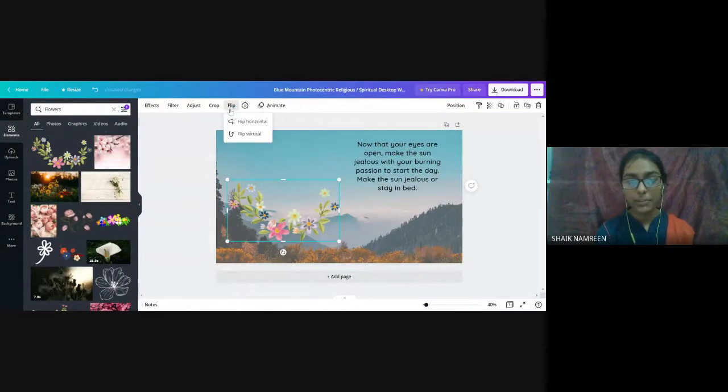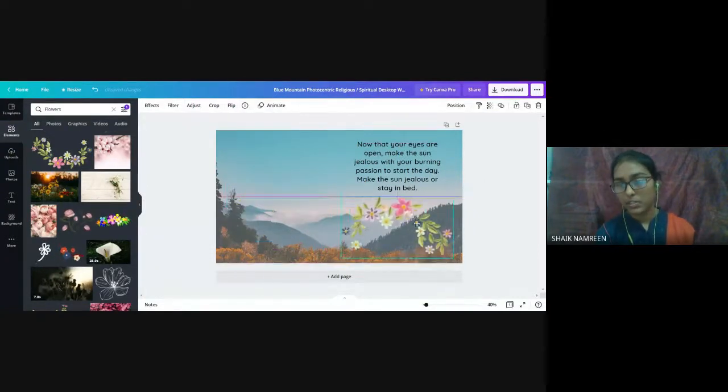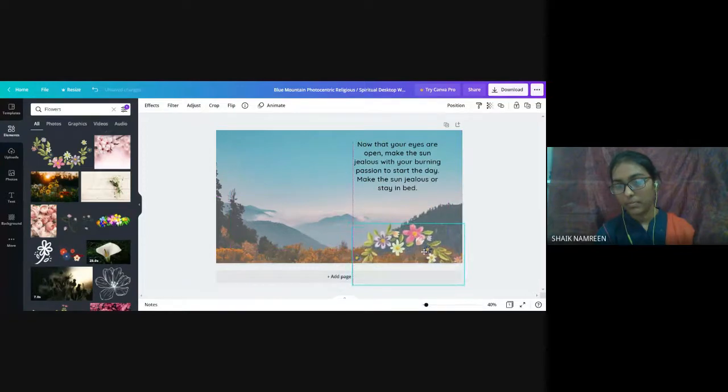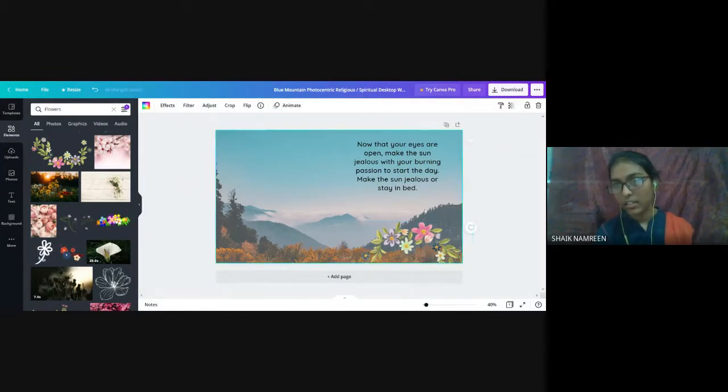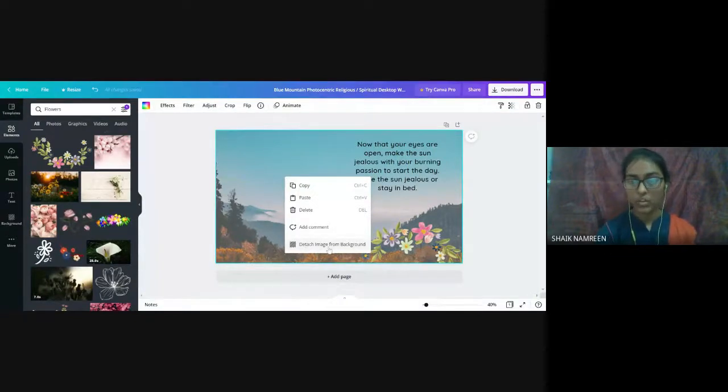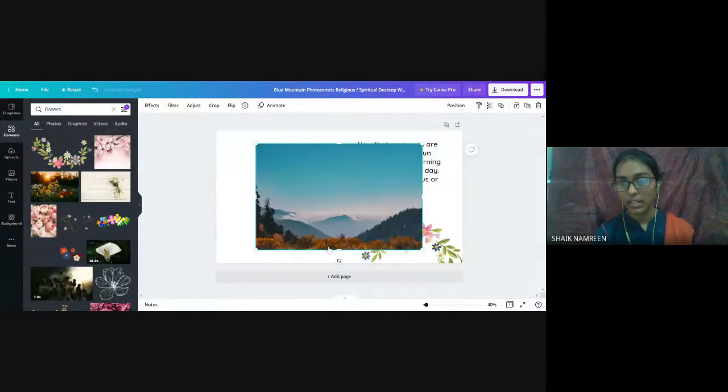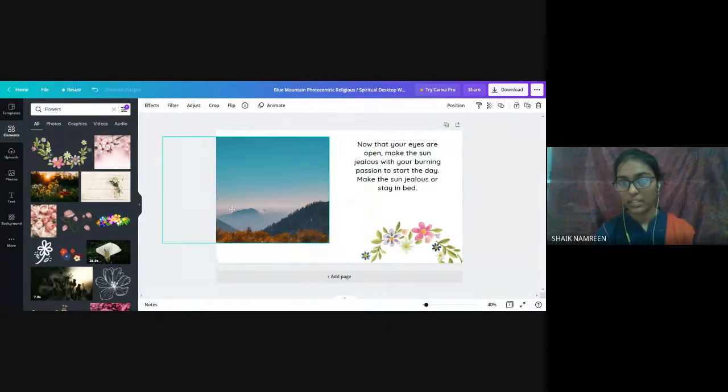I can flip this, flip horizontal or flip vertical like this. So I have flipped vertical so that I can keep it here, like this, anything like this. After doing this, I can detach the image from the background too. If you don't like it, or you want something more colorful, you can detach like this. So the background will go like this.